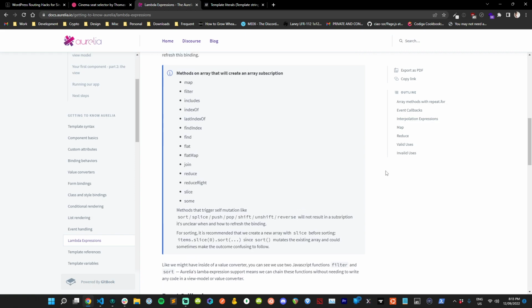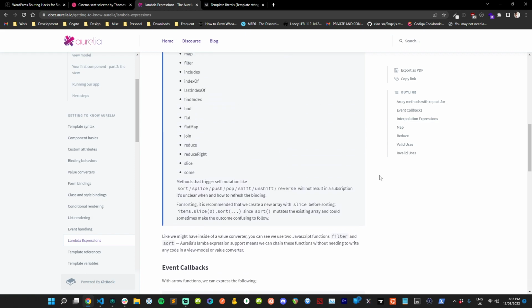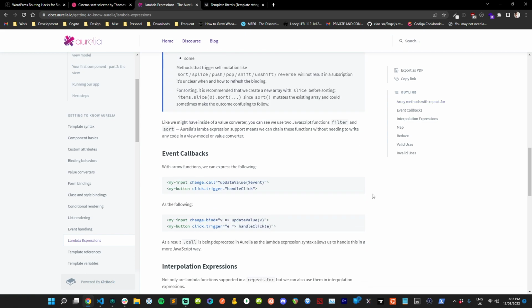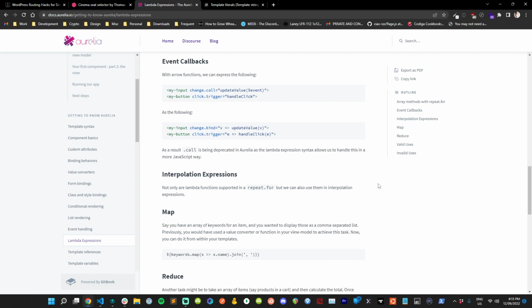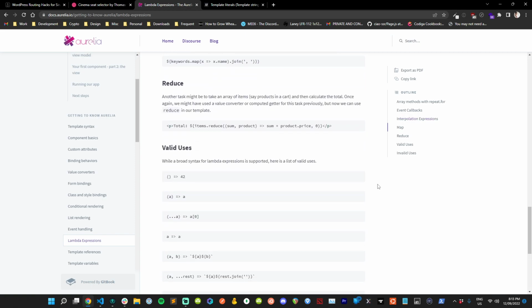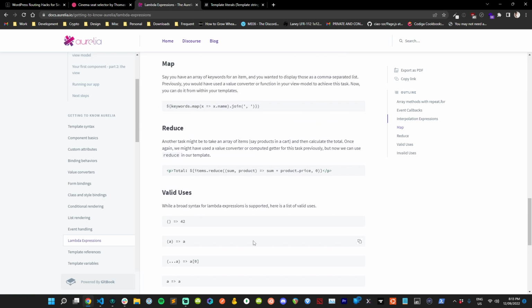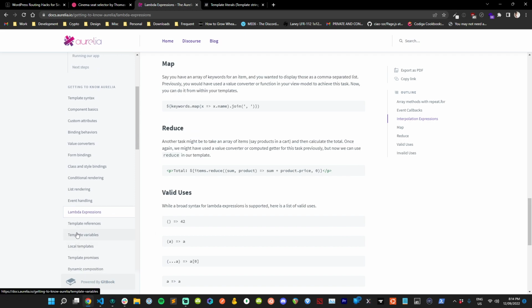It doesn't support everything in there, but it does support a lot of the basics that you would be using it for. More event listener type stuff in there. Notes on valid uses of Lambda expressions. You can see we can use a reduce in our templates as well. So if you had like a total, as in this example, it's a really good example of products, and you just wanted the total, you're summing up the price basically.